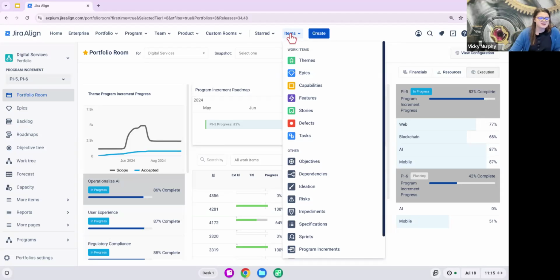I also want to call out that a lot of the terminology in Jira Align is customizable. And so if you have different names for your work items or your increments or time boxes, you are able to customize that in Jira Align. Using the out-of-the-box terminology here that aligns really closely to the SAFe or Scaled Agile framework.